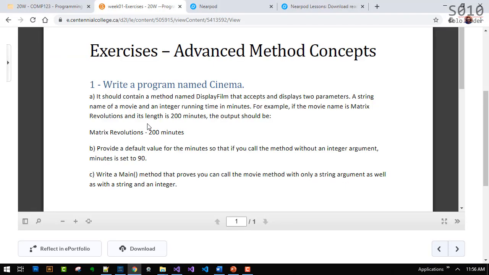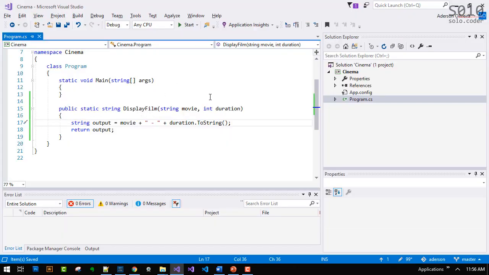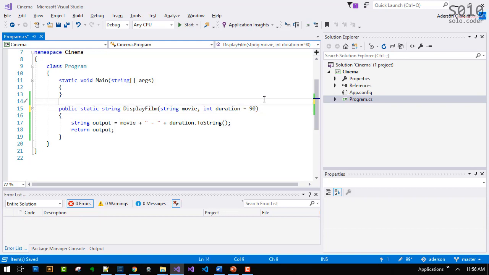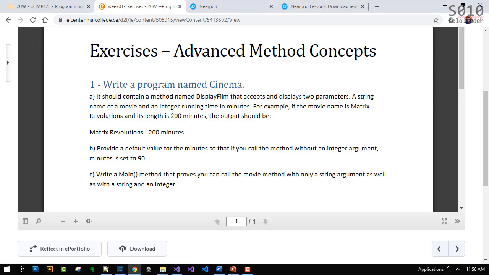Okay. Now, let's see what else we have here. Provide a default value. Okay, provide a default value for the minutes so that if you call the method without an integer argument, minutes will be set to 90. Okay, great. So what do we have to do here? Optional what? Parameter, which one is optional? Duration. What should I change here? Equals to 90. Okay? So it becomes optional. Whether I send it in or not, it doesn't matter. Let's keep reading here. So that's B.